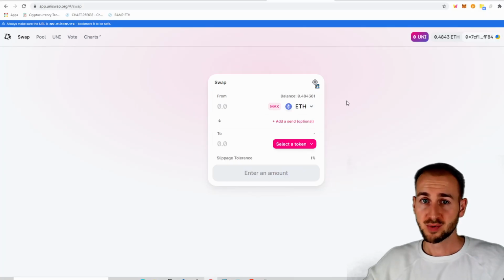So what I'm going to do now is actually I've connected to my own wallet. This is one that I currently use. And as you can see, I've got Ethereum on there. I'm going to do a transaction for you. And I'm also going to show you how to add a new token.